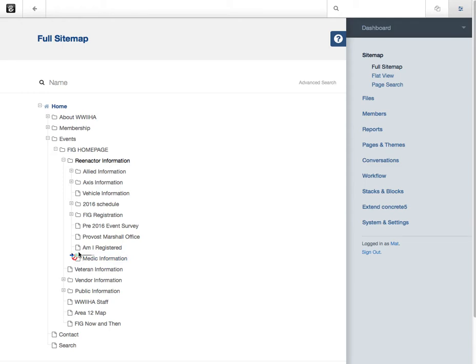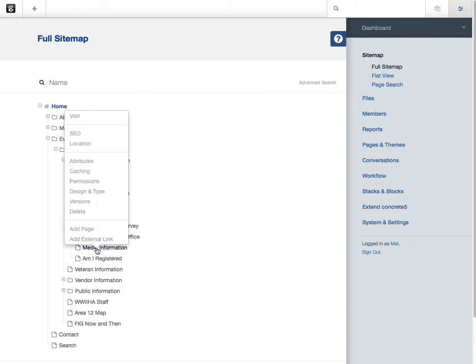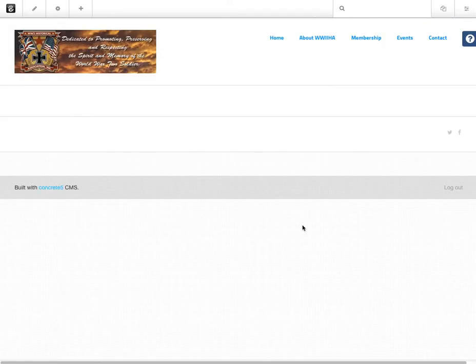From here, I can move it up, and I'm going to move it underneath the Provost Marshal. Okay, next I want to do some editing to it. So I'm going to click on medic information, and I'm going to visit the page. And here we are, our nice blank page.